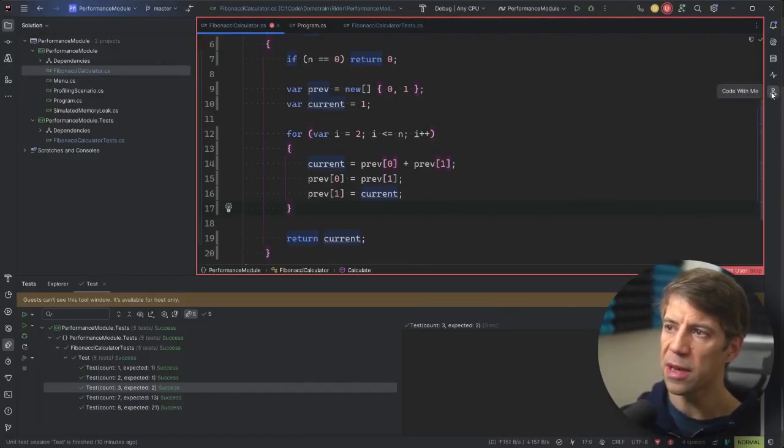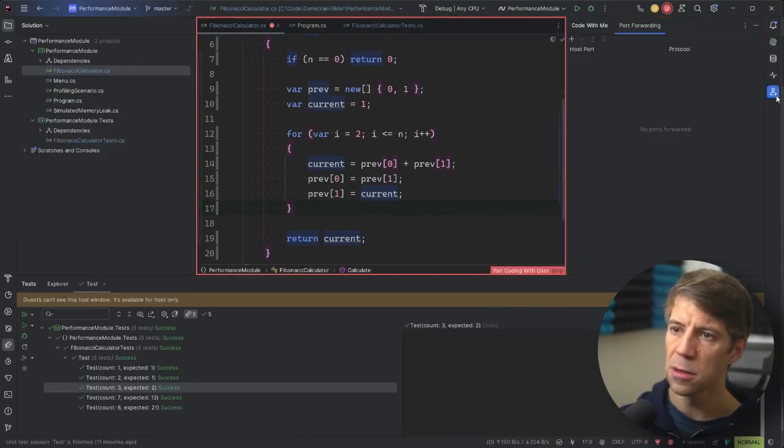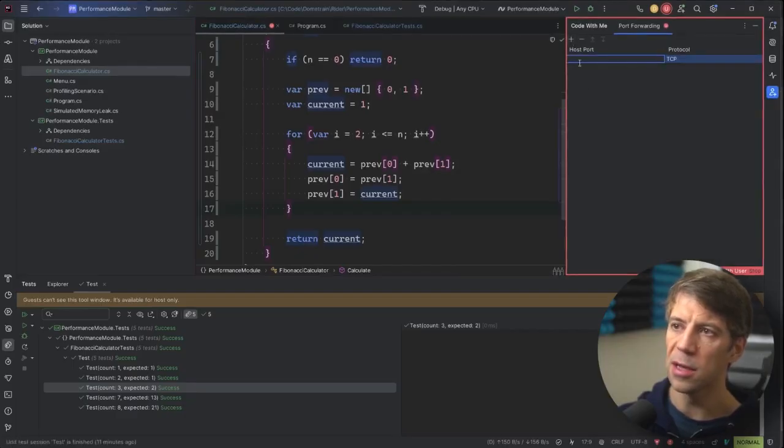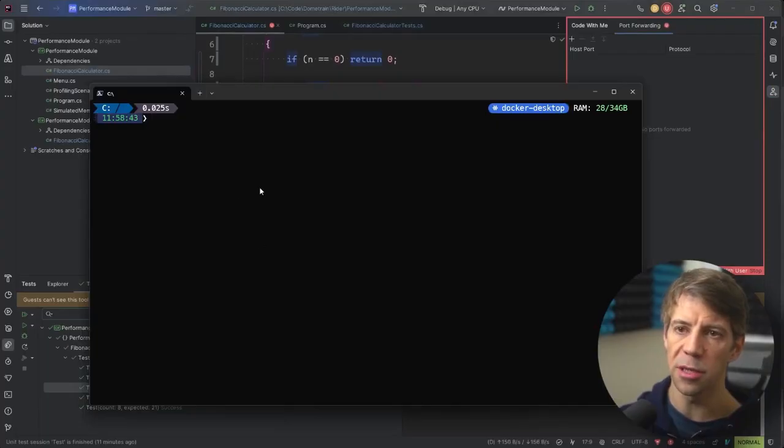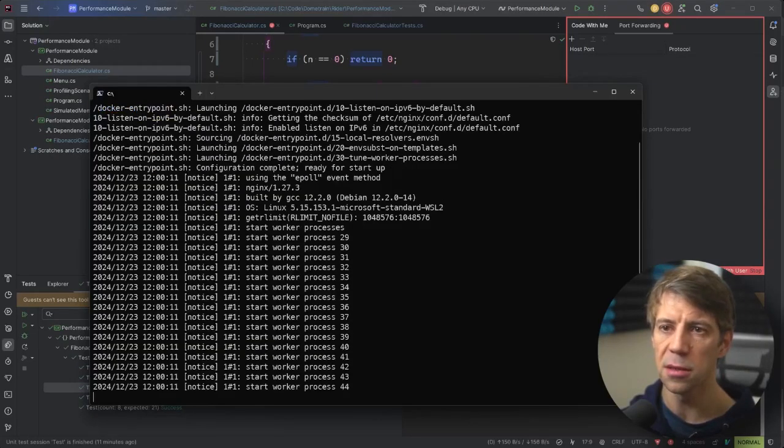So there's a pin saying code with me. And again, it might be hidden away under this ... And I can click plus and add a port that I want to forward. So for this example, if I just open up a terminal and let's just spin up a Docker container, let's give it port 1234 and port 80, and let's just do Nginx. So that's just a super simple website. And that's listening on 1234 like we saw.